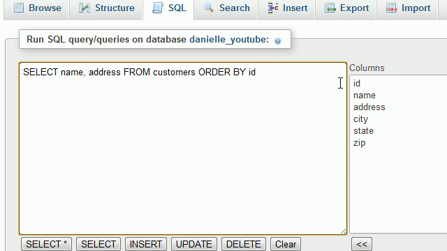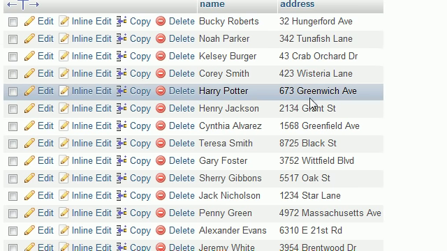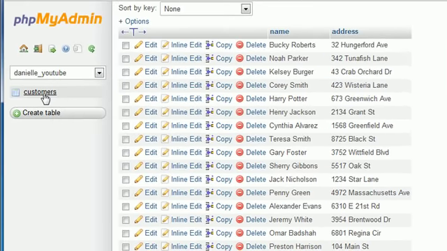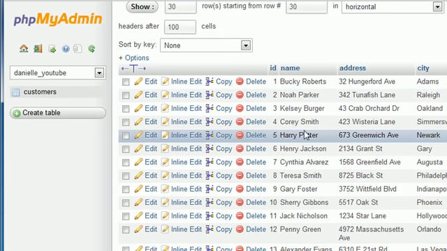Results can be sorted by their ID even though we don't want the ID to be retrieved. So let me go and check it out. As you can see in our result set, we get Bucky, Noah, Kelsey, Corey, Harry. And at first this may look totally unsorted, but if we browse the entire customers table, check out the IDs. Bucky, Noah, Kelsey, Corey, Harry. So this information is sorted by their ID number even though the ID number was not retrieved.